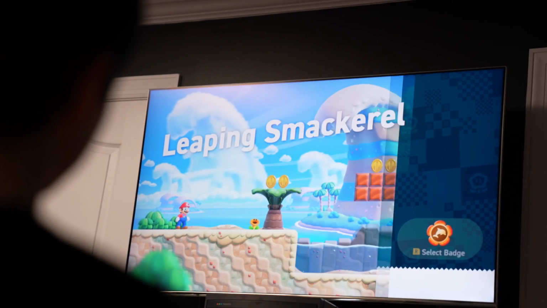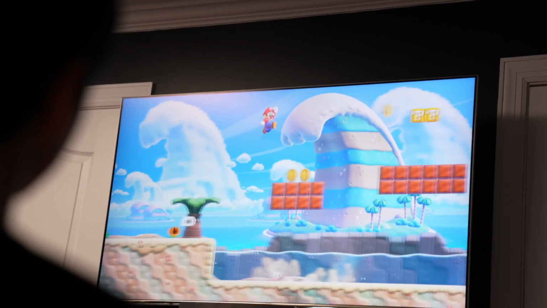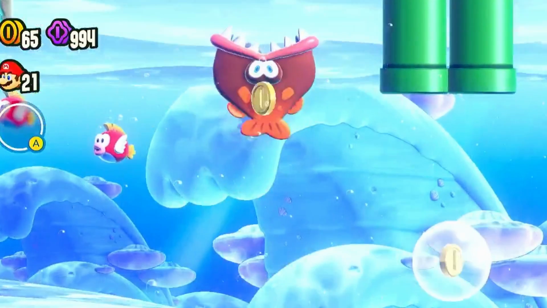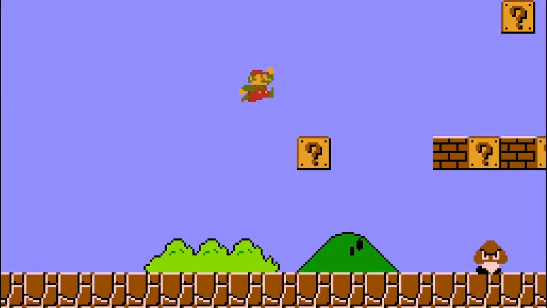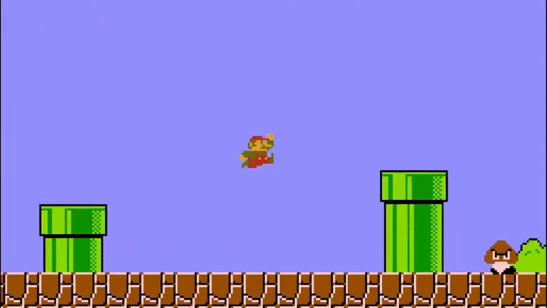I've loved retro games for a few years now, and I really like creating retro 8-bit versions of modern Super Mario characters. And since Super Mario Bros. Wonder just came out a few months ago, I saw this as an opportunity to make some of those characters 8-bit. So in this video, I'm going to show you how I recreated the Leaping Smackerel from Super Mario Bros. Wonder in the style of the original Super Mario Bros.